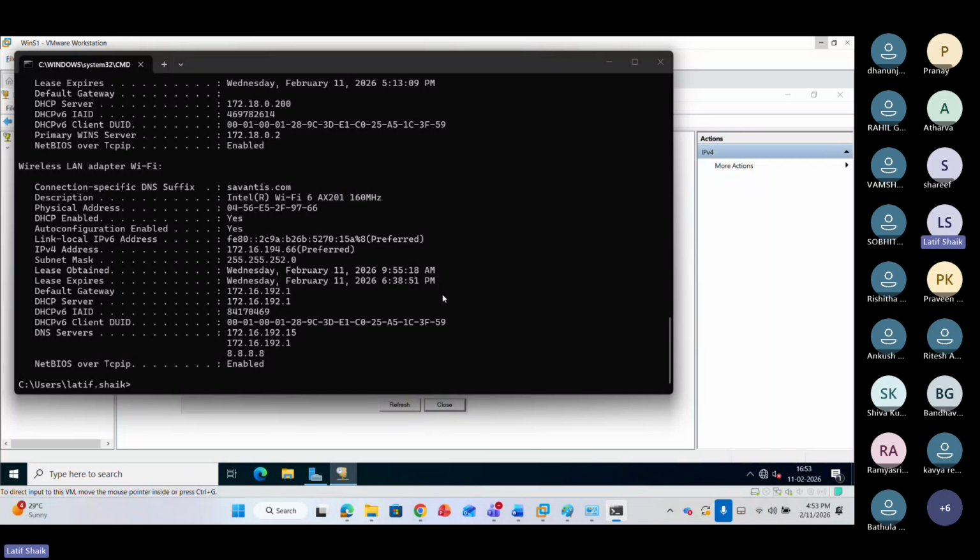So obviously it won't renew, right? No renewal means it will remove the IP address from the list.